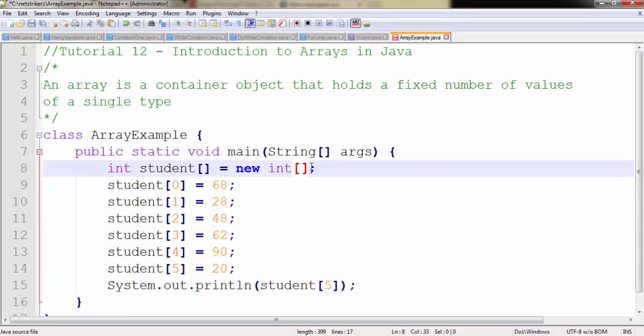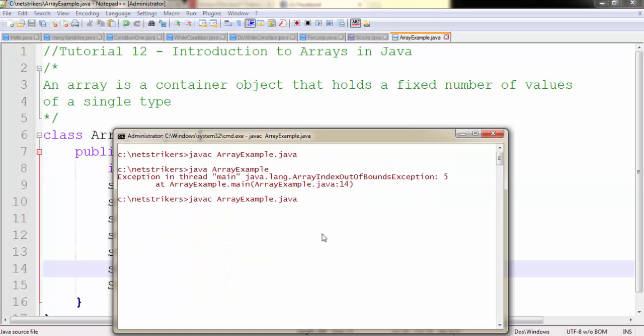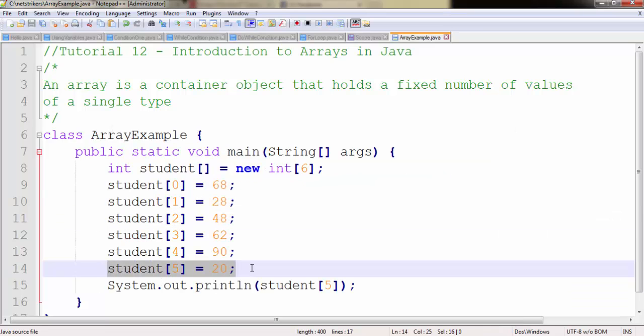We can simply increase the student size, so the number of students will be 7, and after that whenever we compile it and run it, it won't return an error. It will return 20 marks, which is the student number 6 marks.